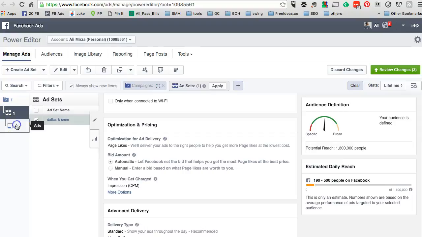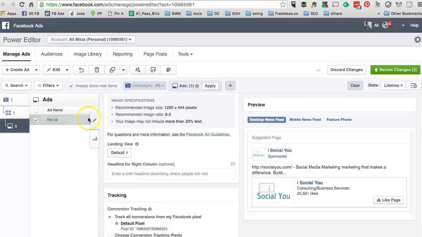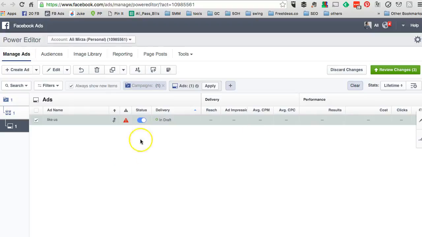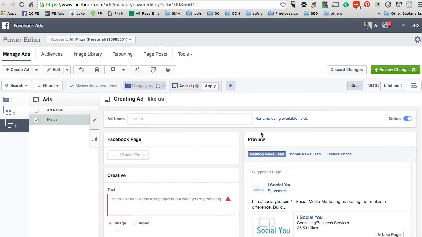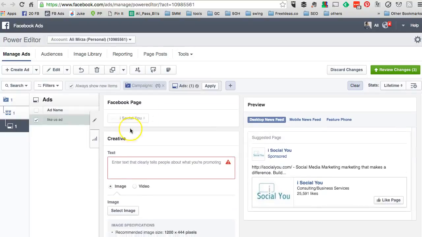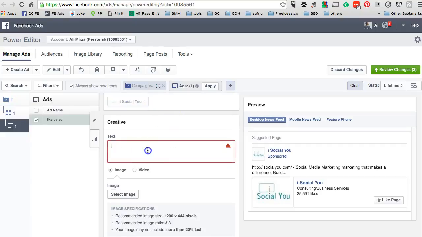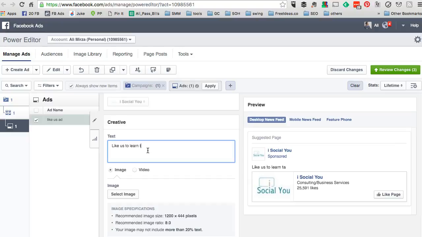Let's select the ads and actually start defining our ad. And then again, you can click here and then edit, or you can also just click on this pencil button. And here's the edit window for the ad. So the first thing is the name. It's Like Us ad. Here's the Facebook page that I have selected. What do we want as our call to action? So I'm just gonna say like us to, there we go.